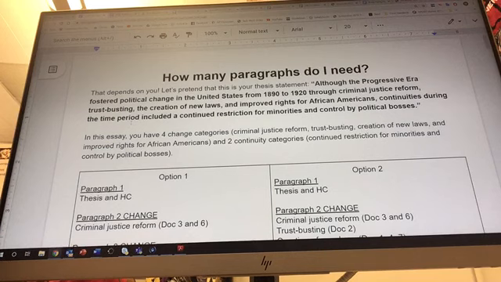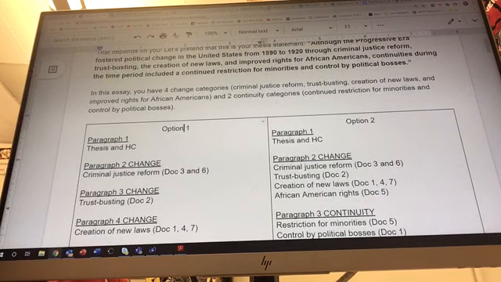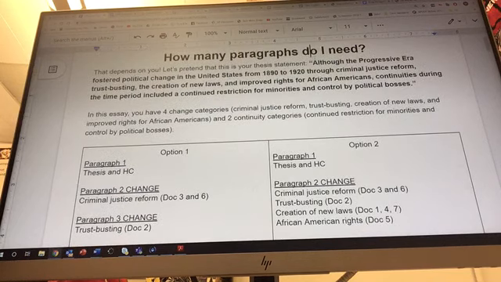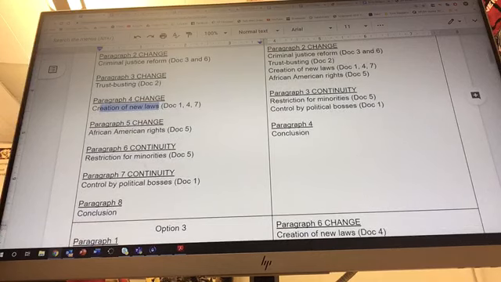So, most common questions I received today. First, how many paragraphs do I need? Well, that's up to you. Most people will do option 1. So if this is my thesis statement, and I have 4 change categories and 2 continuities, most people will do 1 paragraph for each of the categories. So paragraph 1, thesis and contextualization. Paragraph 2, criminal justice reform. Paragraph 3, doc 2, and go like this. This is how most people will do it.